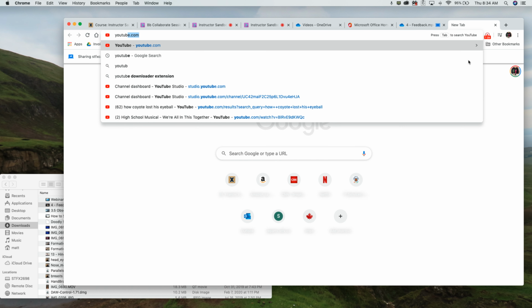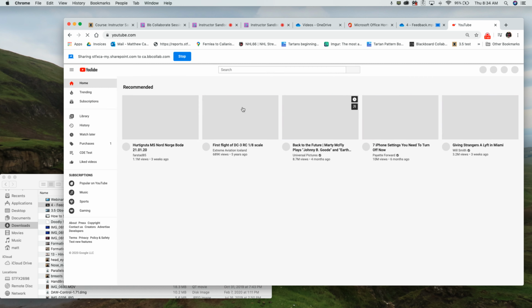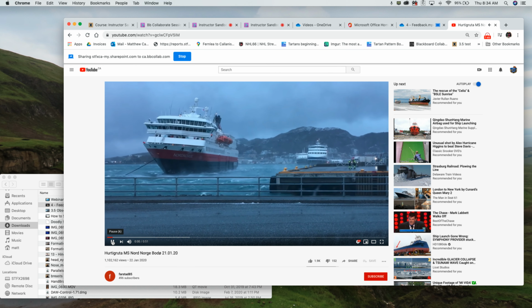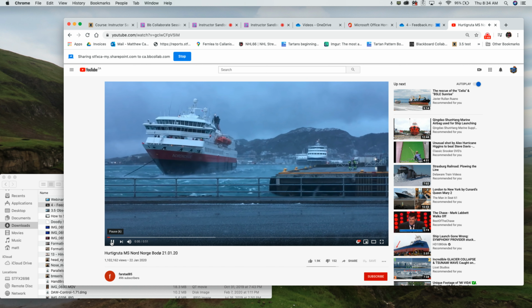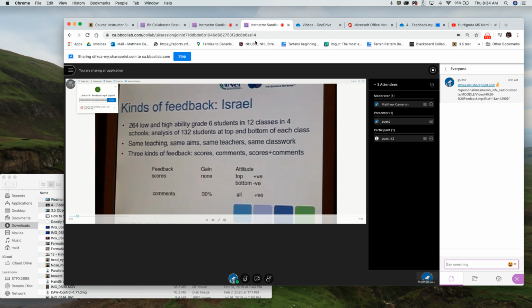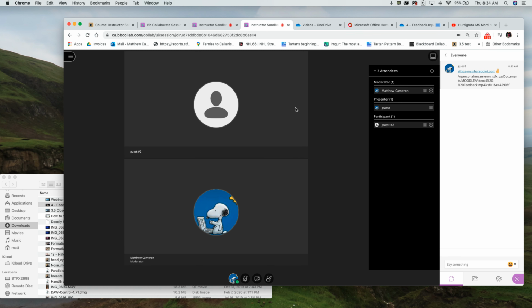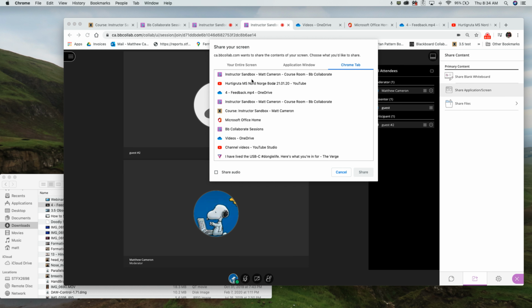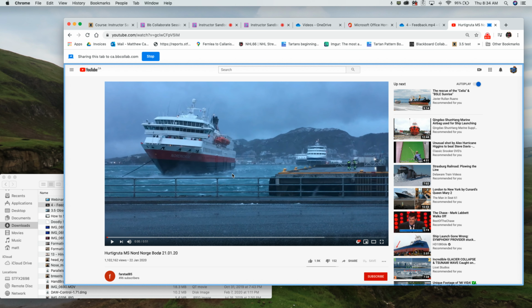This would be the same if you used a YouTube video. You could be on YouTube, just have it queued up and ready to go. Stop this one. You go back to share content, back to share application screen, Chrome tab. There's your YouTube tab. Share, and don't forget the share audio check on share. It takes you to the tab.